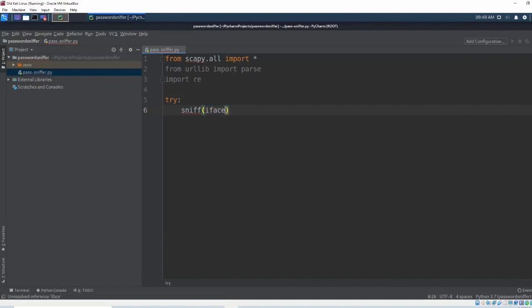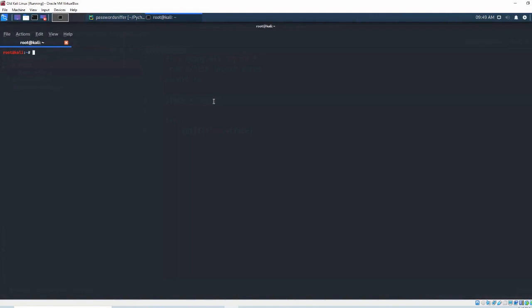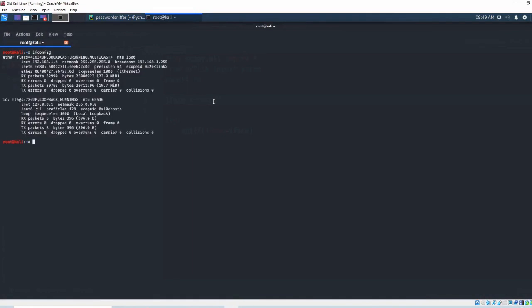Since I said that it will gather the packets on a specified interface, we need to specify the interface. We will set iface equal to iface, and up here we can code iface to be equal to your interface. In my case, that is eth0. Now, in order to check the name of your interface, you simply open up your terminal and type ifconfig. The interface is the name right here.